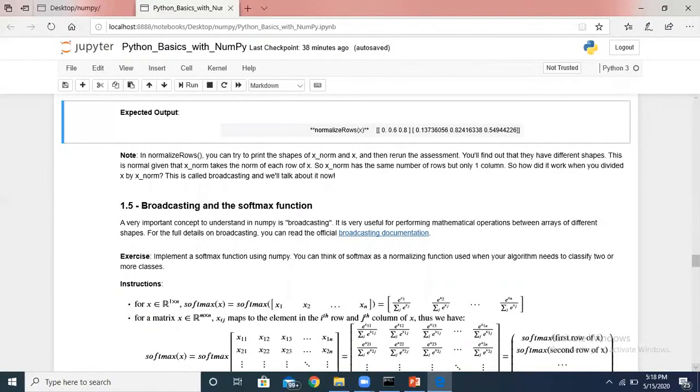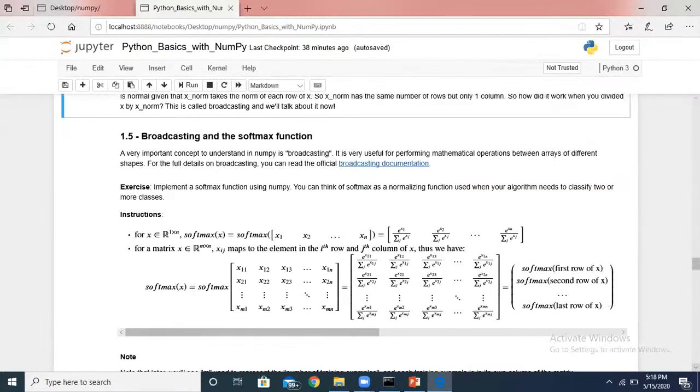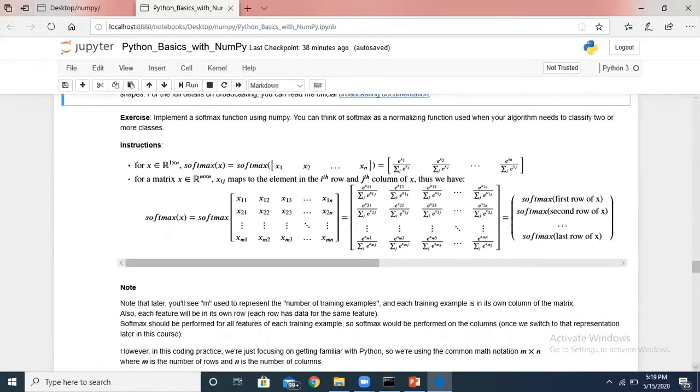Broadcasting is an important concept, and it's useful for later courses. Broadcasting and the softmax function. A very important concept to understand in NumPy is broadcasting. It is very useful for performing mathematical operations between arrays of different shapes. For the full details on broadcasting, you can read the official broadcasting documentation. The link is provided. You can just click on it. And now we will be doing the exercise.